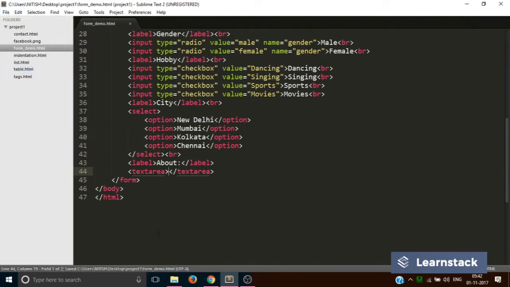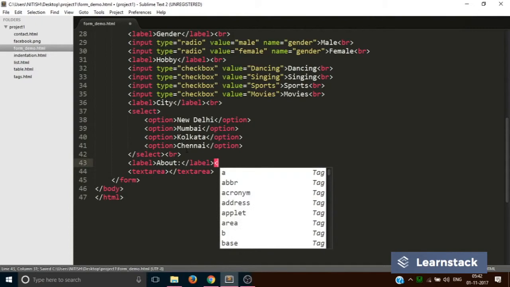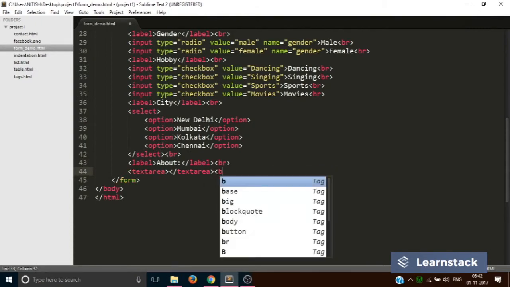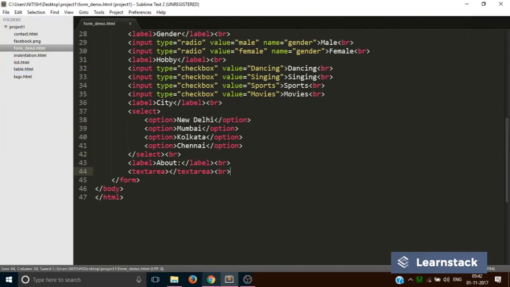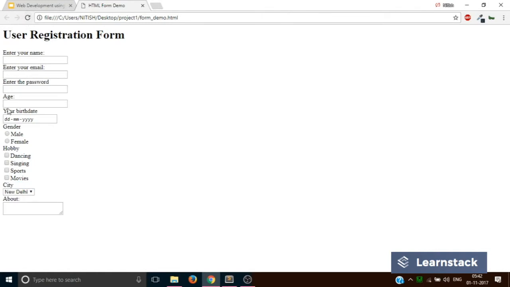File, save. Just add the br tags and save. Reload. Now here you have got the text area, and you can type as much as you want and it will let you type like this. I'm pressing enter continuously and you have inserted that much information. You can also increase the size like this, and this is all the information that the user has typed.